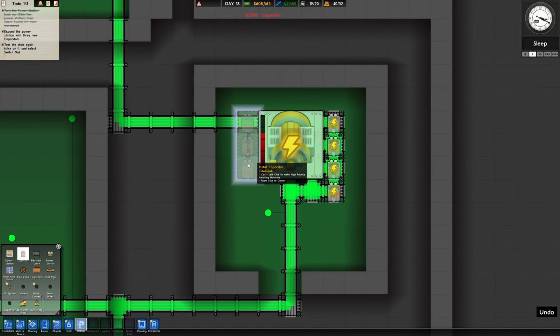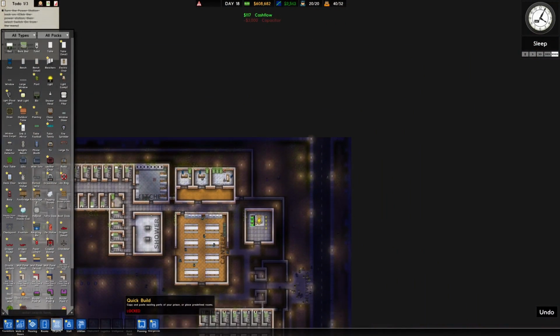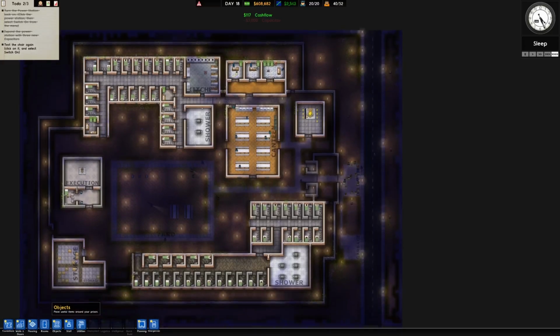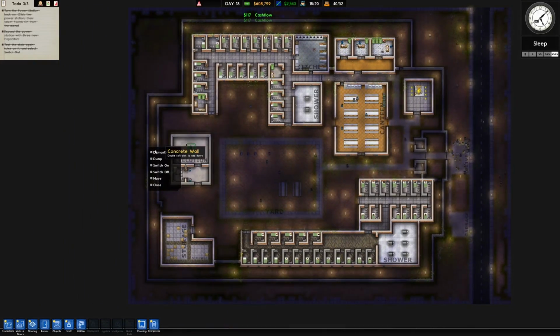Alright, so we need a few more capacitors. Alright, switch on.